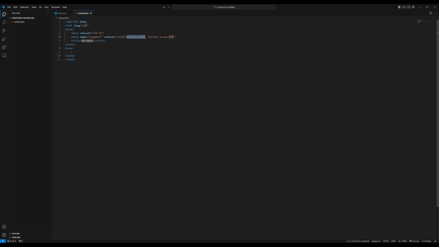A nice little shortcut here, just to get some boilerplate on VS Code: if you just type in the exclamation mark. Let's change our document title to Snowfall effect. I'm going to add the styles in the head so nothing gets rendered without CSS first, and it's good to separate the HTML and CSS when you're structuring your code like this. Let's start with the body.